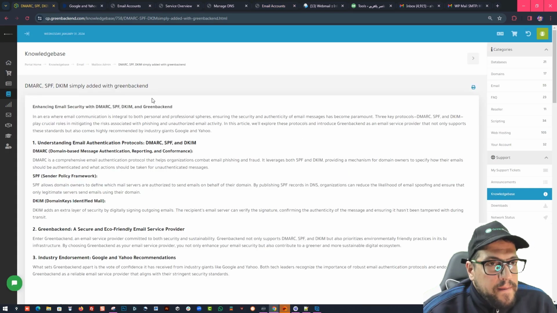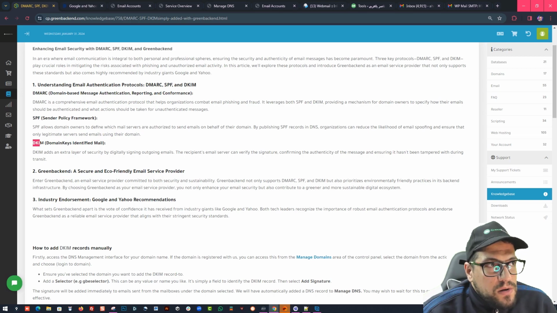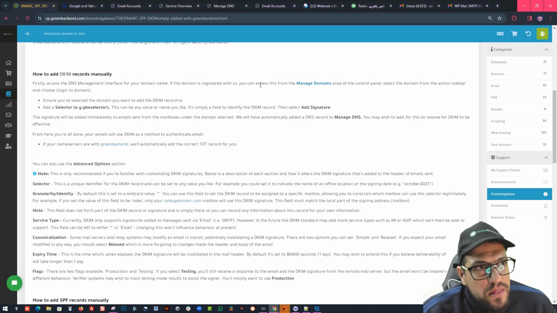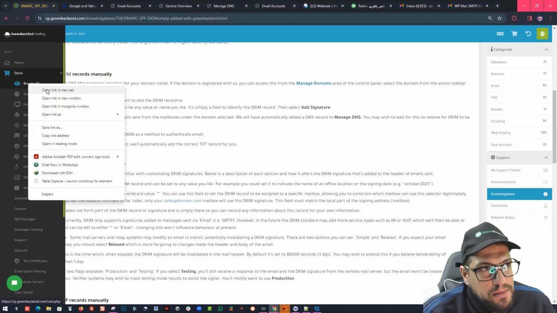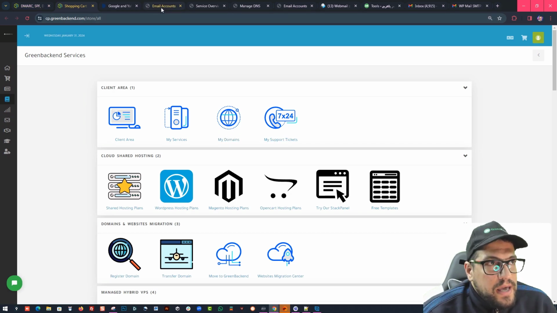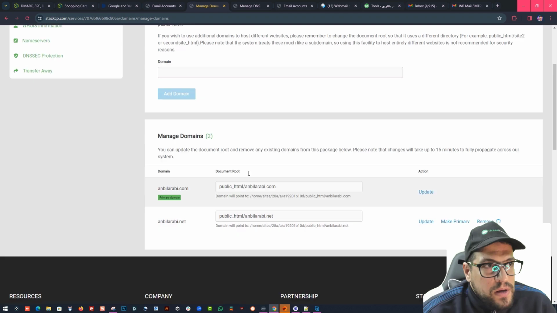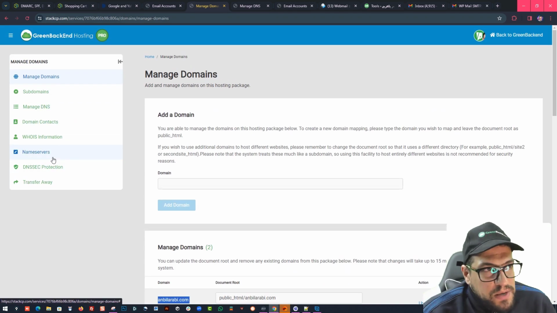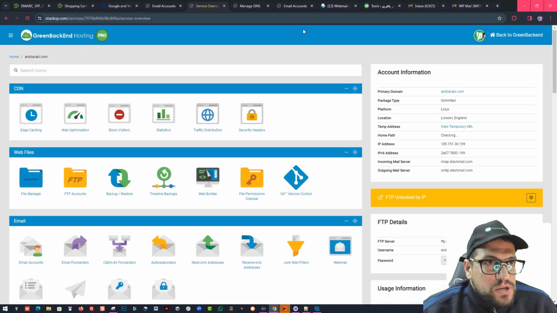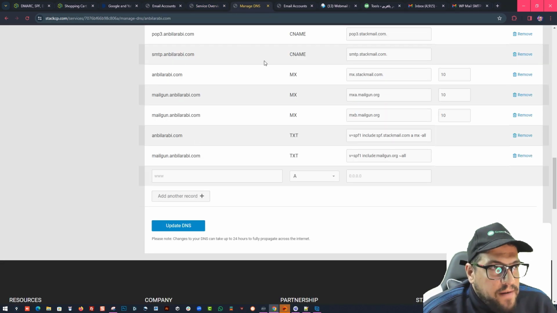So the first thing, if you take a look at the article that we shared below this video, this article includes specifications on these three records and how you can use Greenbackend in order to add the different values. So all that you have to do is just go to your domains, and from there you could log in to the specified domain panel, and you can add all the required DNS records, including SPF and DMARC and DKIM record. So I'm using here an example in bilarabi.com, which is a website that we have.